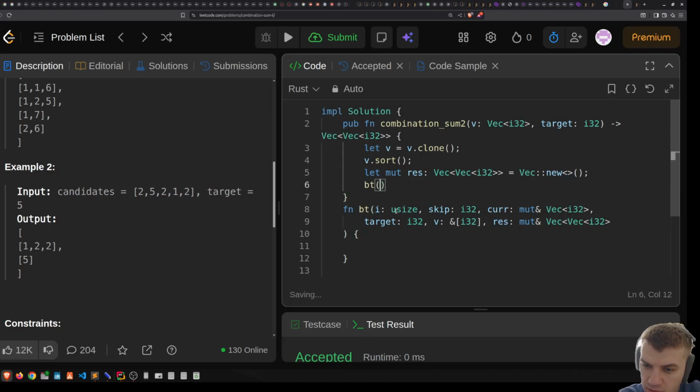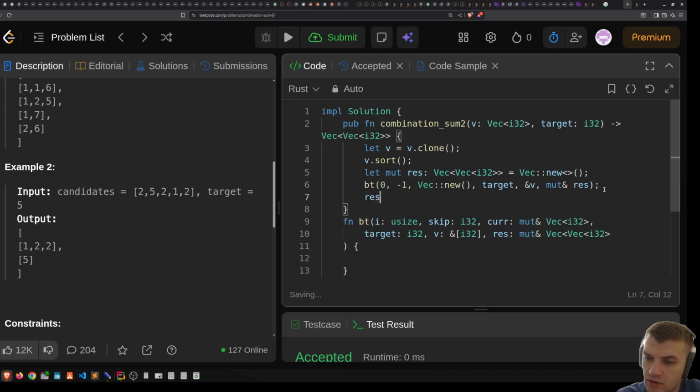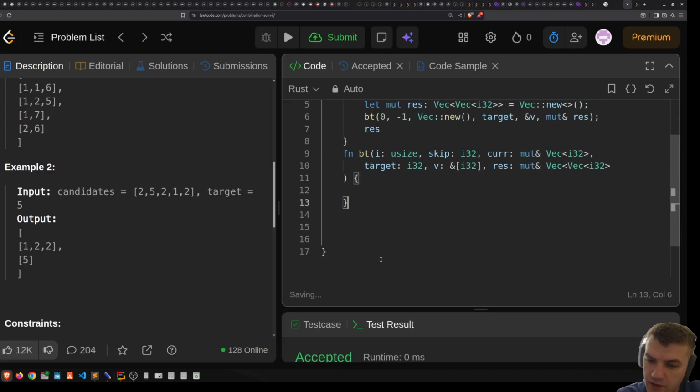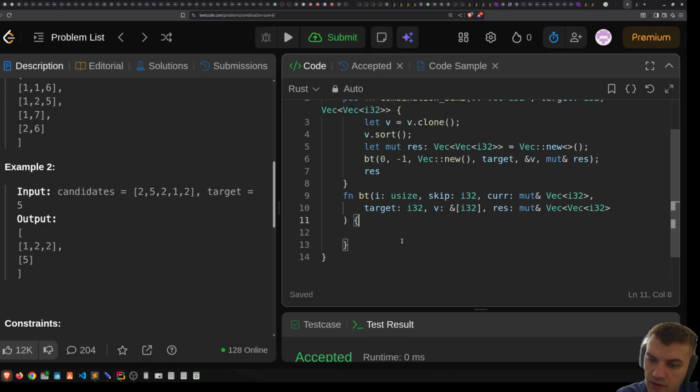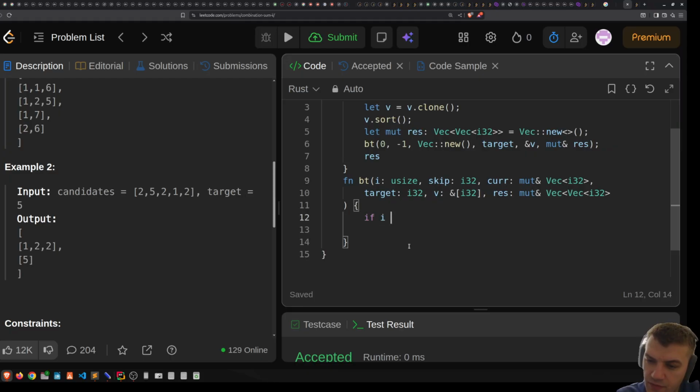So initially I'm going to call bt with index 0, and then skip is going to be -1, and the current is going to be Vec::new, and then the target, and then pointer to the v, and then pointer to the res. And then I'm going to return res.